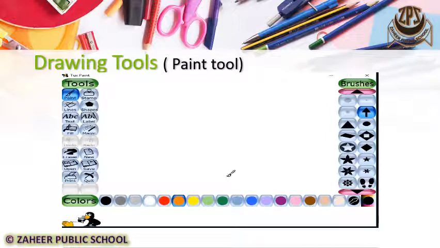Now the drawing tools. Some of the drawing tools in TextPaint are here, and as you use these tools you will hear different sounds. Now first one is the paint tool. To use this, follow the steps. Click on the paint tool.